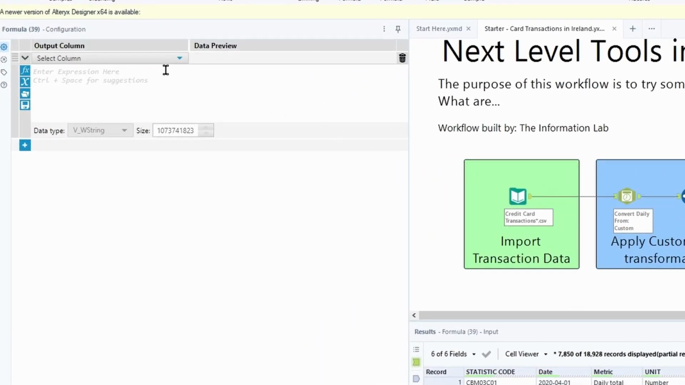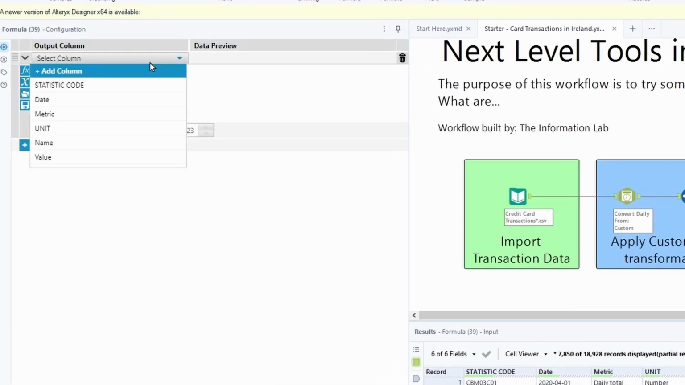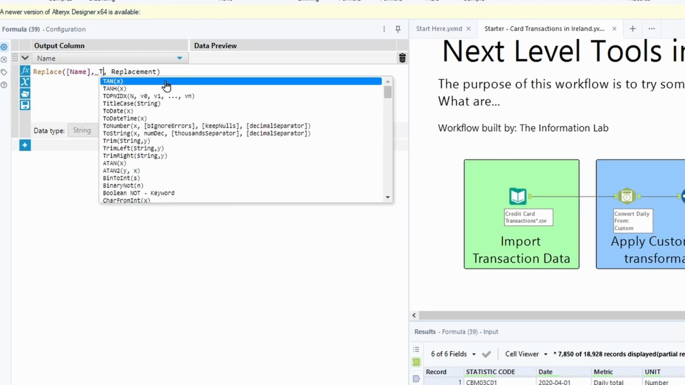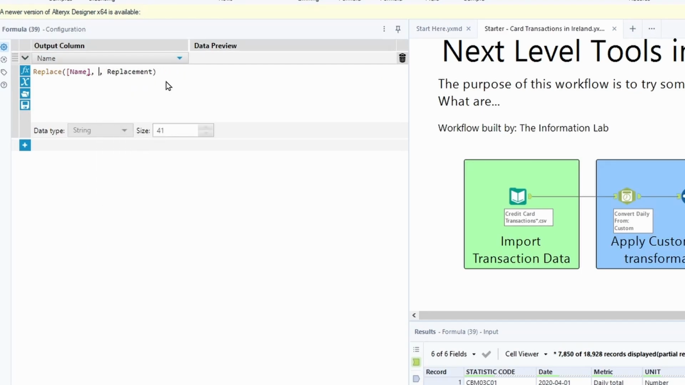Let's go to our configuration pane and select a column. We're looking for name. Enter the following formula. Replace. The string we're looking to replace is name. The target we're looking for is 3 underscores. Ensure these are wrapped in quotation marks. And what we want to replace it with is a single pipe.